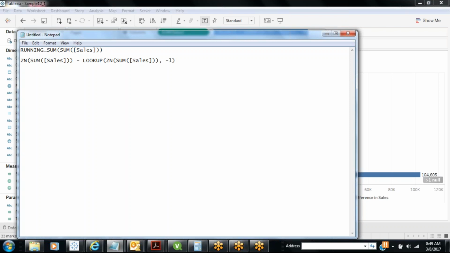Now you will be surprised, what is the ZN? Whenever you go for a difference, sometimes my field value may be null. If it is null, that value should display to me as 0. So then I apply ZN. ZN of SUM of sales, for a particular value, if it is null, it will show as 0. Minus LOOKUP of ZN SUM of sales, comma, minus 1. So they are also the same. So whenever you go for a difference, whenever you go for divisions, you use your ZN.